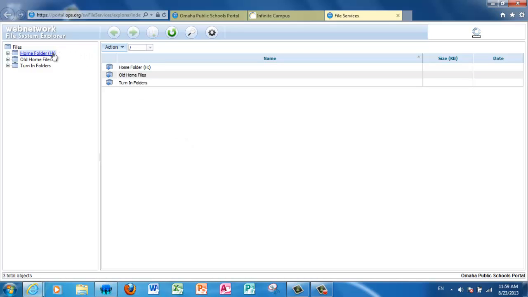You would be able to locate them inside your H drive. We have a file management video that explains in detail how to navigate your files, edit, save, and upload files to the H drive from home on the OPS TechHub website.